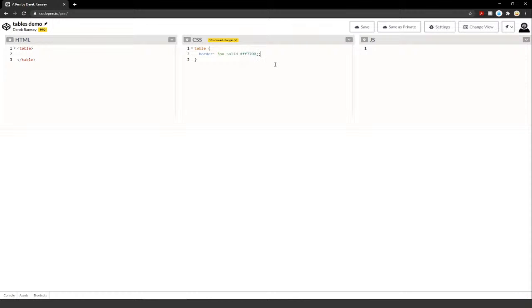FF7700, let's say. And so right now we have nothing because we have no defined width and height, right? So we're going to let our interior of our table define the width and height of the table container. And we're going to do that by just adding some data to it.